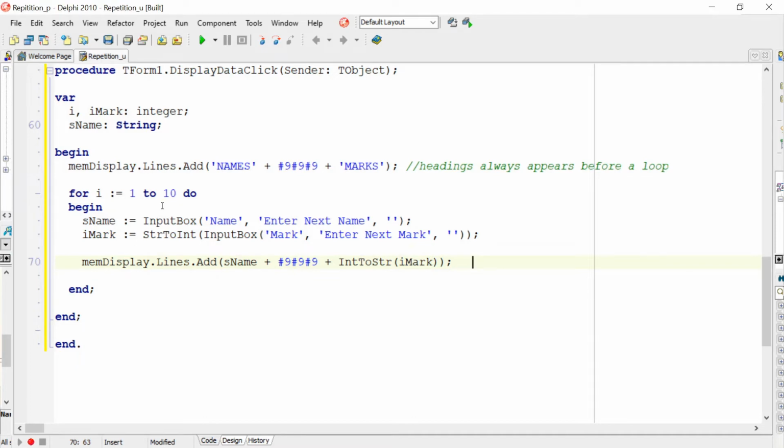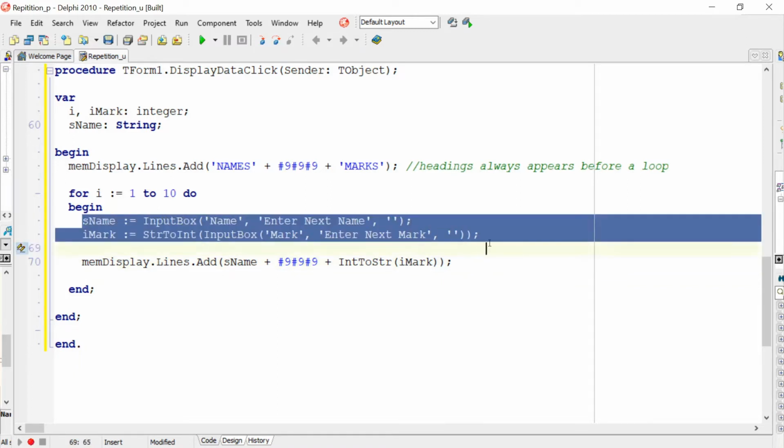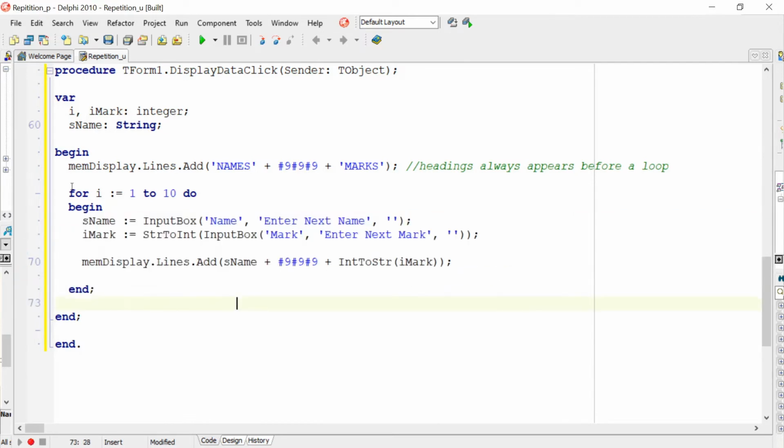Remember, a for loop performs fixed repetition. It repeats a number of statements inside the loop that many times that the loop starts and ends. So it starts at 1, ends at 10, and it's going to be executed 10 times. So you do not want the heading inside the loop. So headings go before the loop always. So the loop is starting at 1, ending at 10, and the loop is executing 10 times.